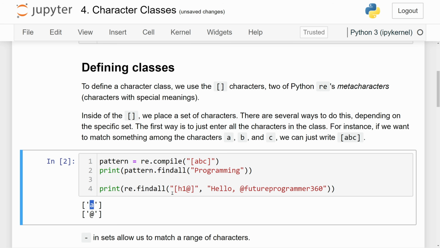And then on line 4, here we define another character class. Here we have h, and then 1, and then the character at. So this set of characters is going to be matched with this string right here. We'll take a look at this text and figure out, is there any lowercase h? Well, there is an uppercase H, but we need a lowercase h, which there is not. Is there any 1? There is not. But there is indeed an at symbol right here. So we get the at symbol as the only character printed out in this list of characters.